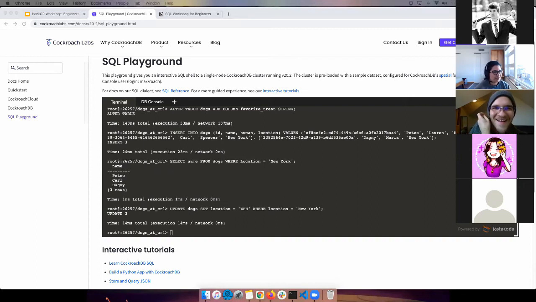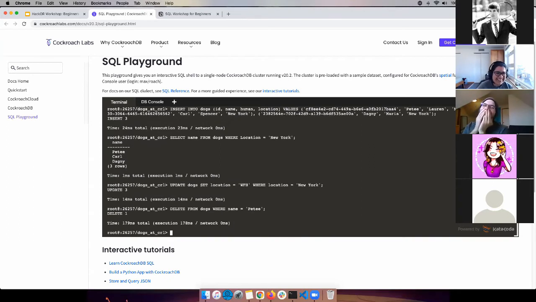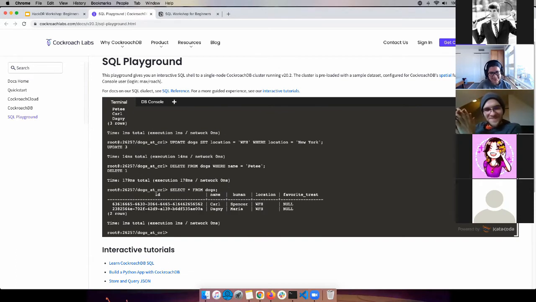This breaks my heart because PT is my favorite dog, but he's also the only dog I can pick on to delete from the database. So I'm going to delete PT. I'm sure she wouldn't mind. She's awesome. And let's see what our final values are.